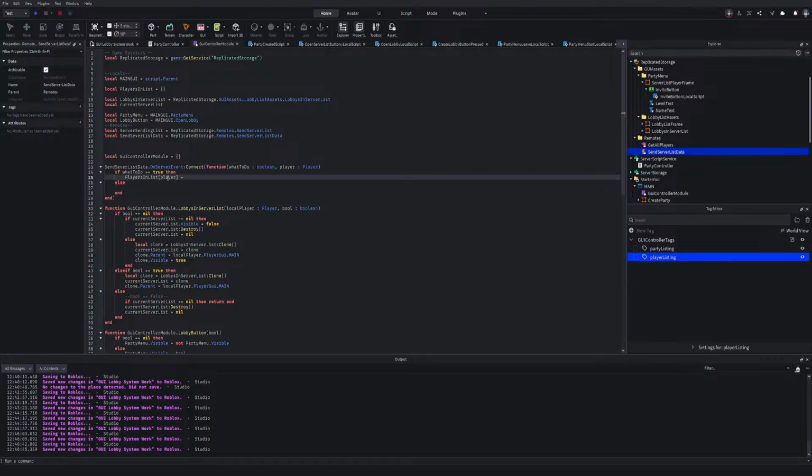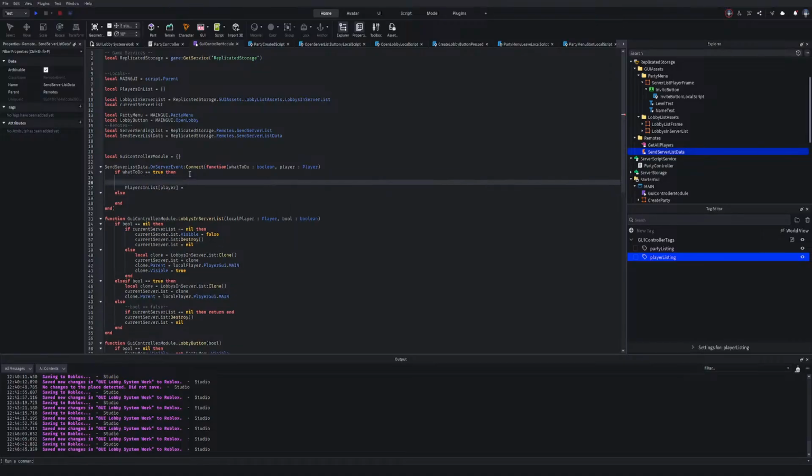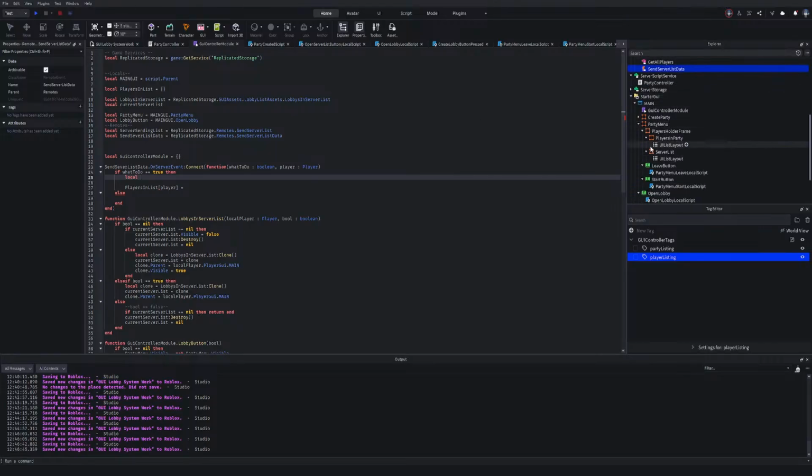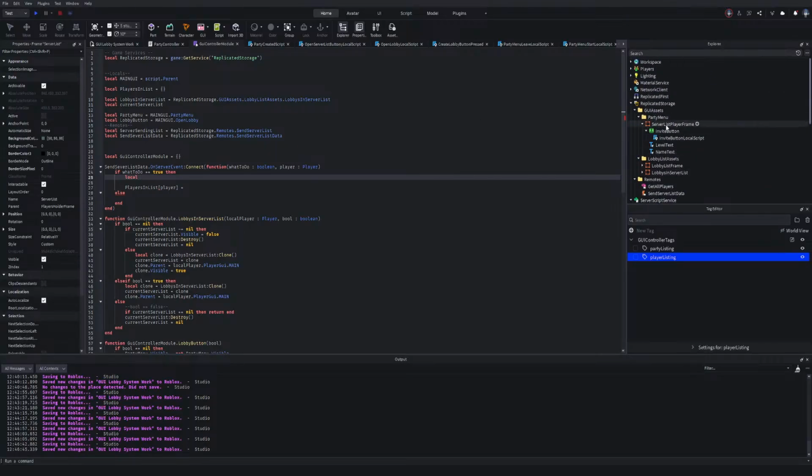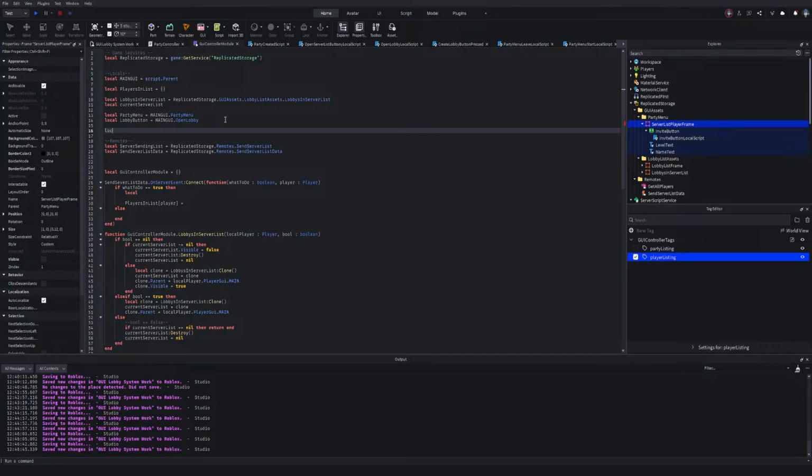Okay, what we're going to be doing is local. So I need to grab, because we have this, but a server list frame. Do I have the server list frame? No. So local server list frame is equal to replicated storage dot GUI assets that party menu dot server list frame.